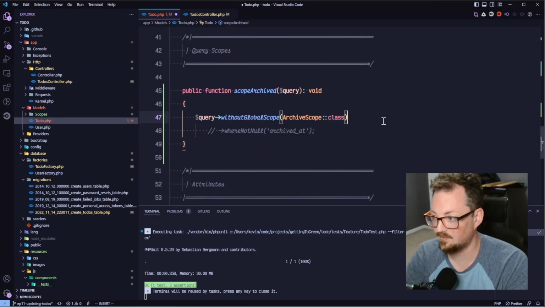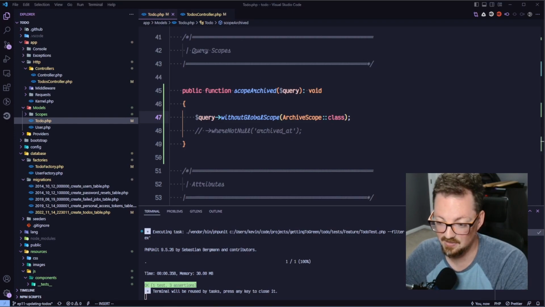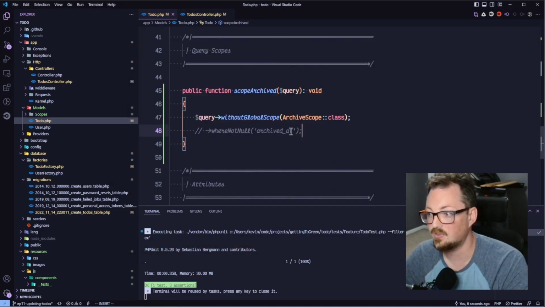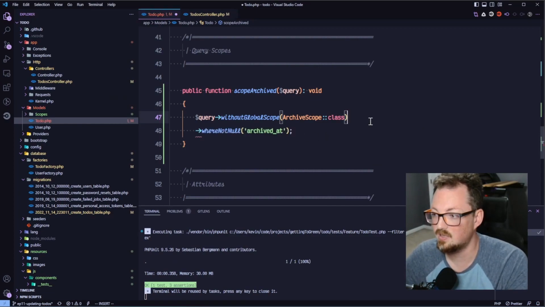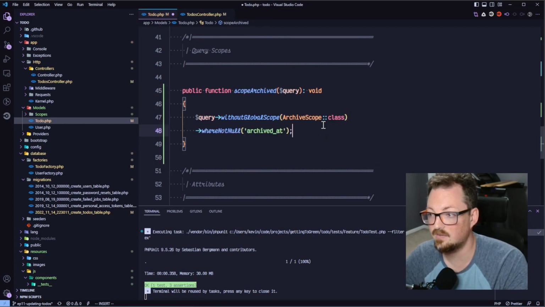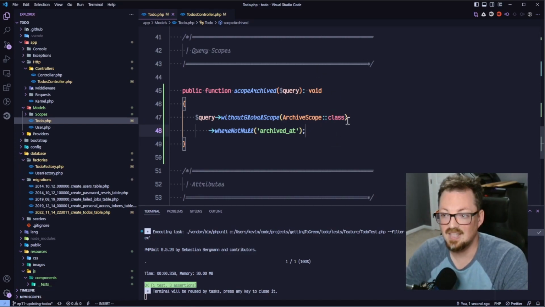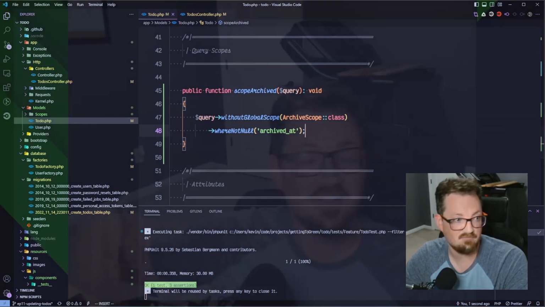So if we have this, and we go back, this will get everything. So that's just removing the global scope. But if we actually want to get strictly the archived, this is how it would look. So that's pretty much everything.